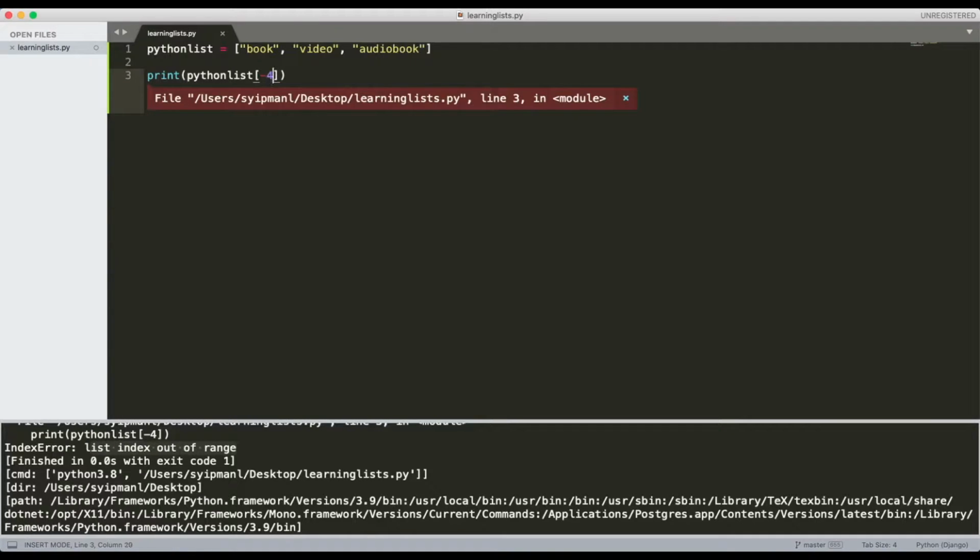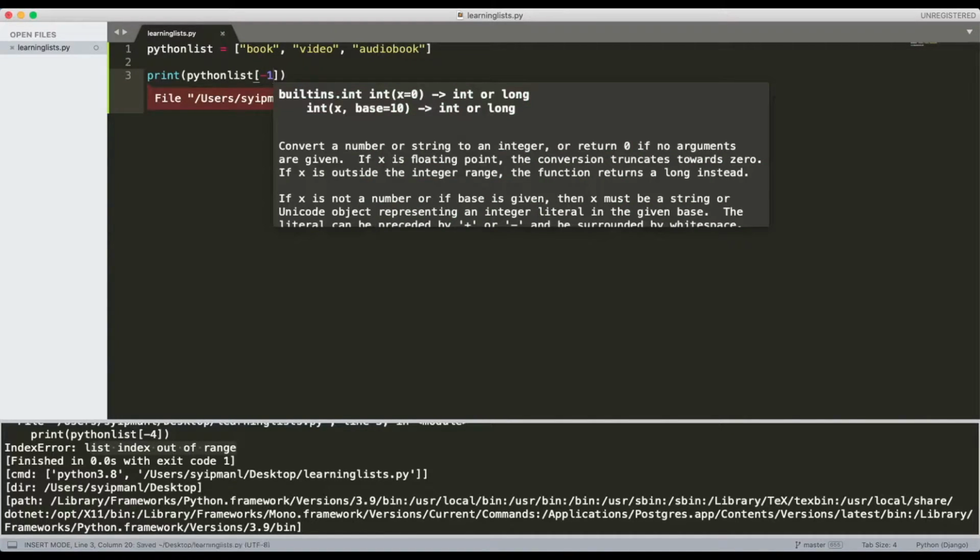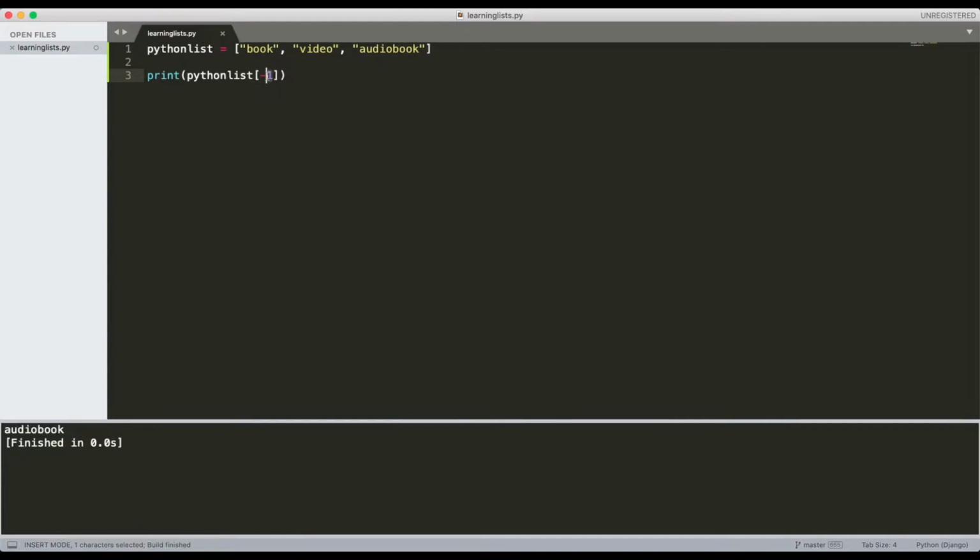Why would anyone put a negative number? How does this even make sense? Well, this is useful when you don't know the length of the list. Remember, if we check the length of this list, it's 3, so we know the length here, but what if the length is like 107 and we didn't know it? If we did Python list -1, we will certainly get the last element in the list. So that's where the -1 becomes useful.